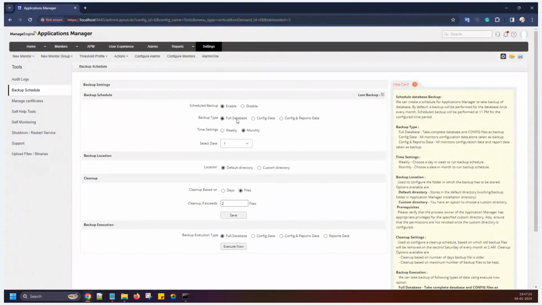Either you want to take a full backup or a configuration data or only the configuration report data. So you can just select the respective type, and you can select the timing as well, whether you want to take a weekly backup or a monthly backup. We highly recommend you all to have a weekly backup. That can be on non-business days as well. So you can just select the timing and the date.